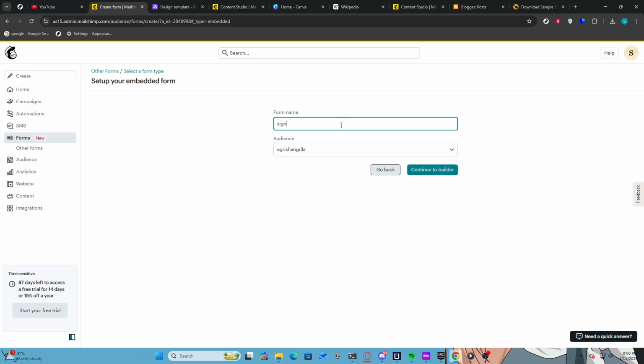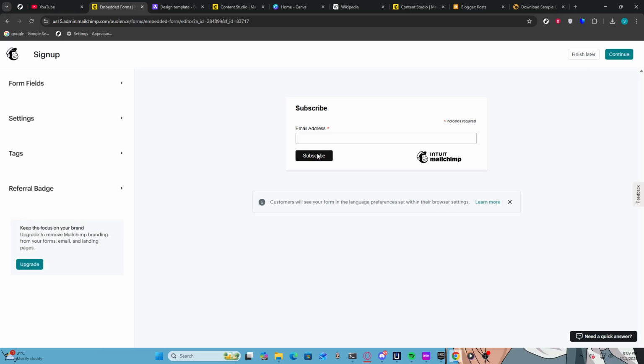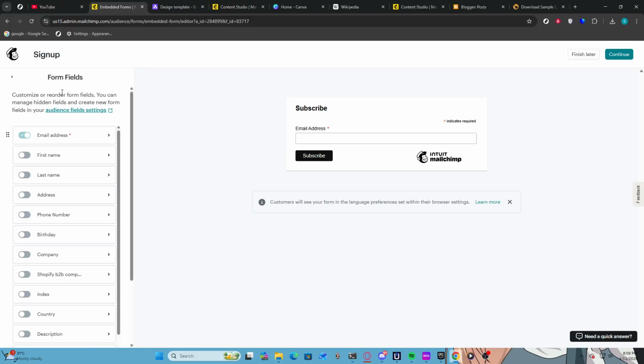Now, click on the button labeled Begin. This action will take you to the form editor where you can customize your form. Wait a moment for the editor to load completely before making any changes. Next, click on Form Fields to access the settings for the fields that will be included in your sign-up form. This is where you can modify what information you wish to collect from subscribers.